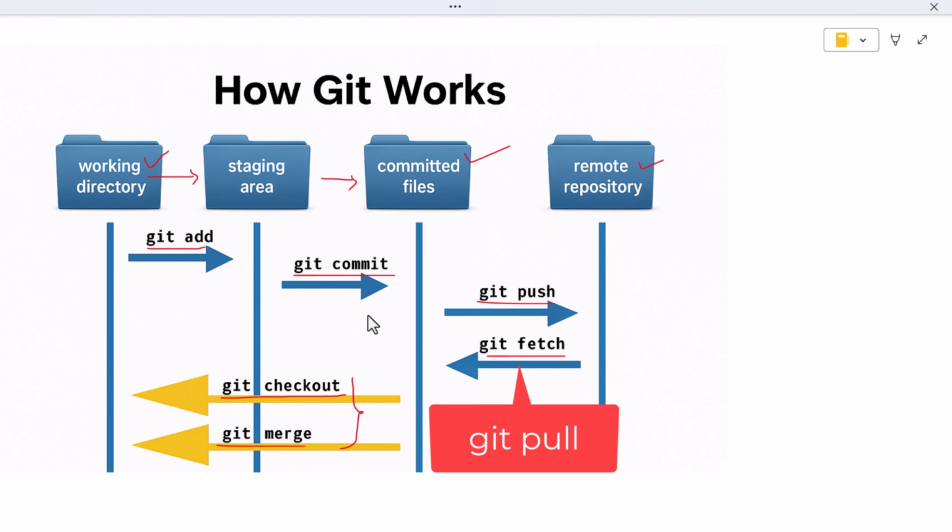Let's do a quick recap. Your journey starts in the working directory, where you make changes. Then you stage them with git add and save them permanently with git commit. To share your work, you use git push to send it to a remote repo, and git pull or git fetch to stay updated with your team. You can switch versions using git checkout and combine work with git merge. That's the core Git workflow. Simple, powerful, and incredibly useful.